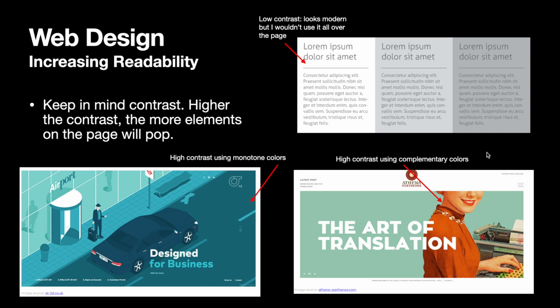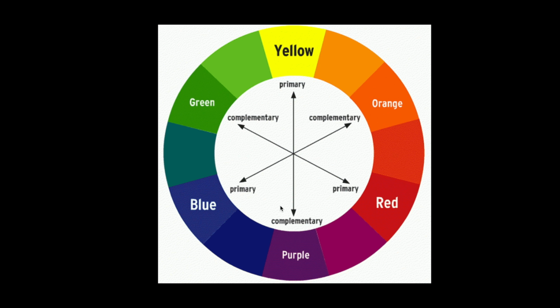Now in the bottom right-hand corner, we have a high contrast using complementary colors. We have this banner that's a green background and a lady in an orange shirt, and it really pops and brings the user to the page. Then to the left, we have high contrast using monotone color. With monotone colors, you can change the value, so whether it's dark or light within that color palette to show contrast. And here's a color wheel, in case anybody hasn't seen one for a while, showing the complementary colors.